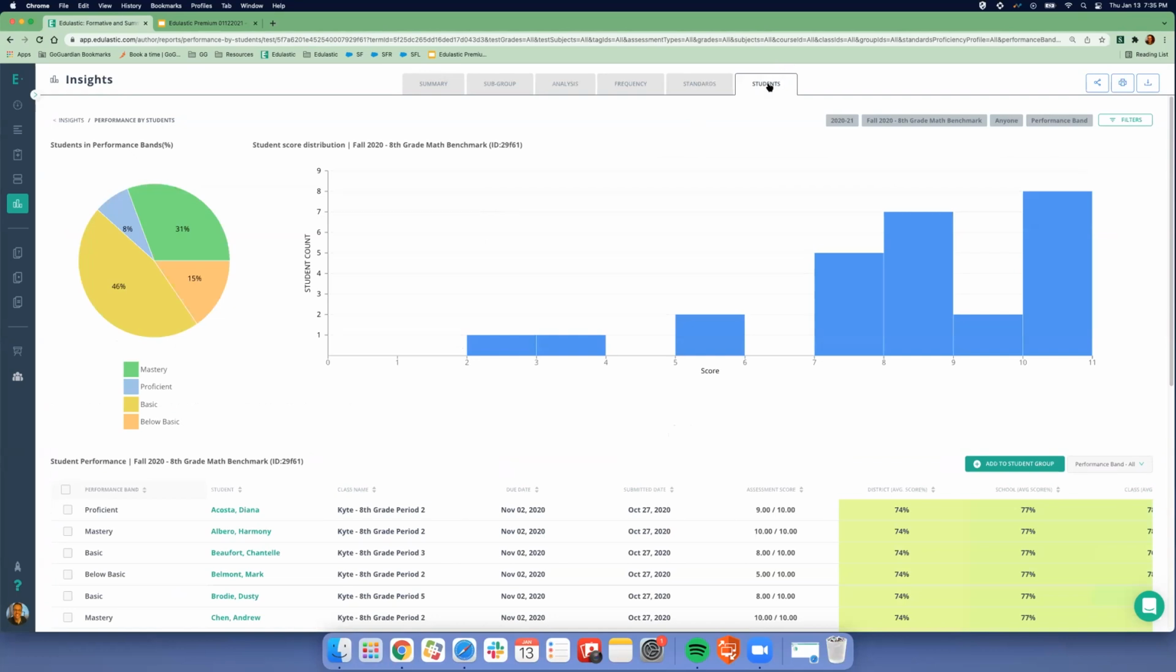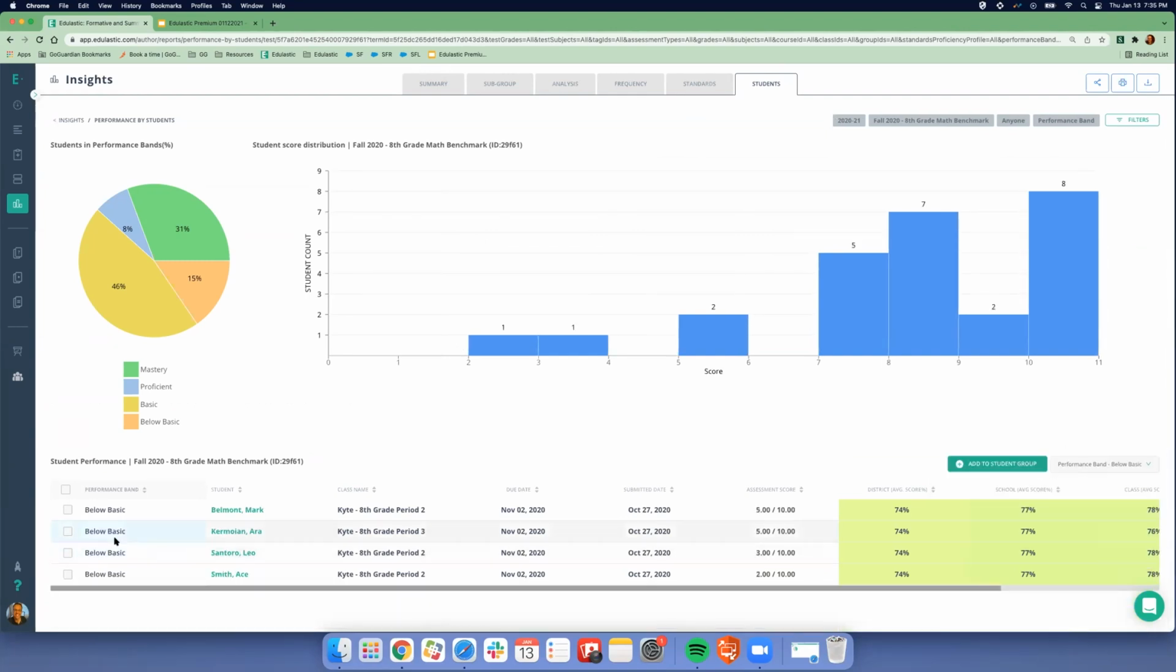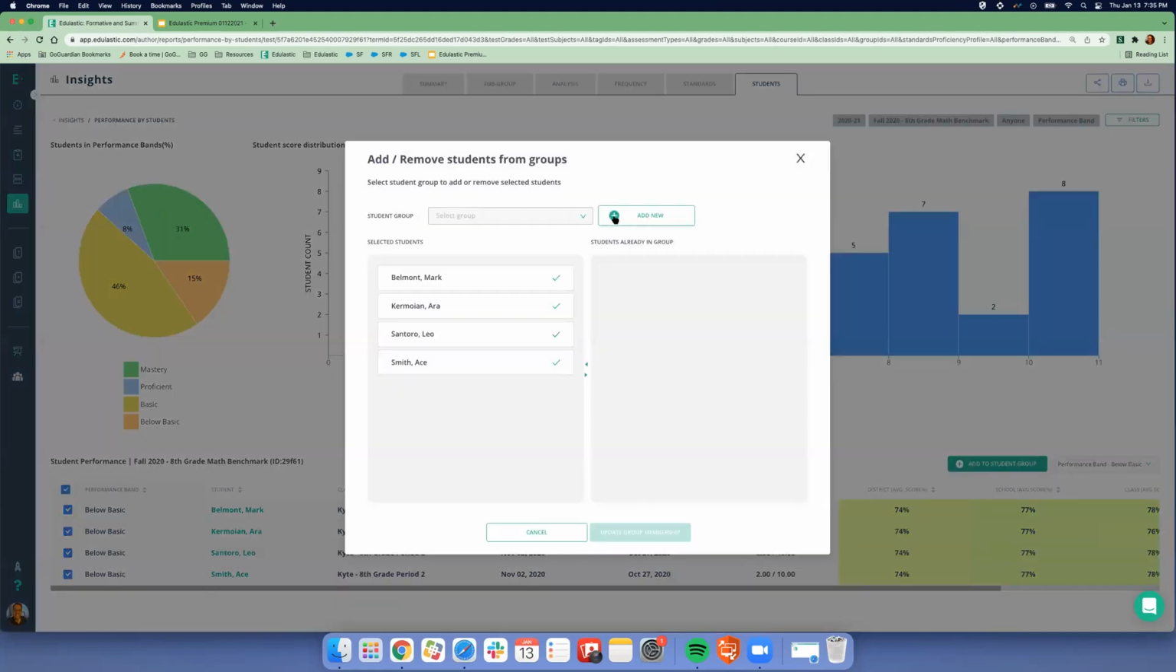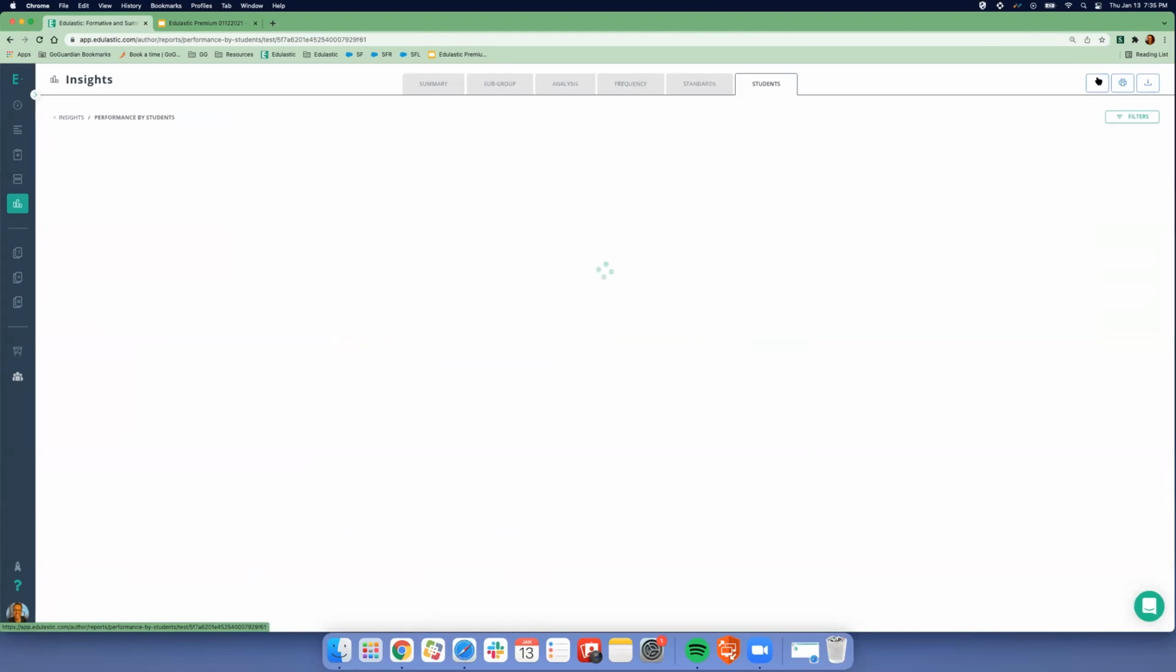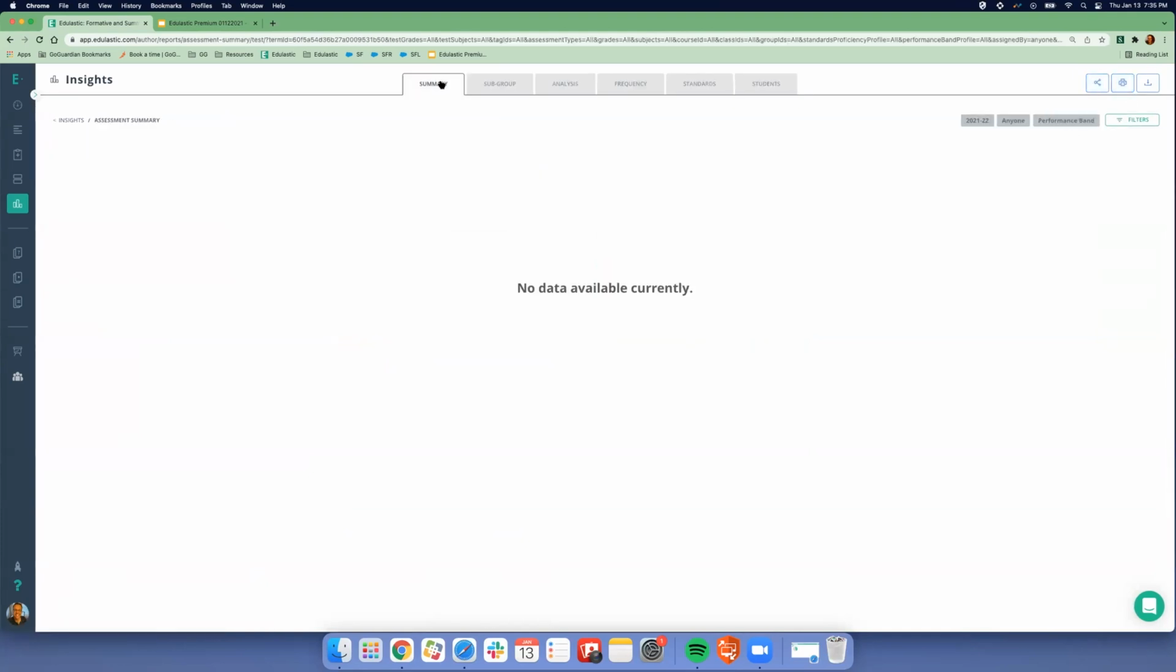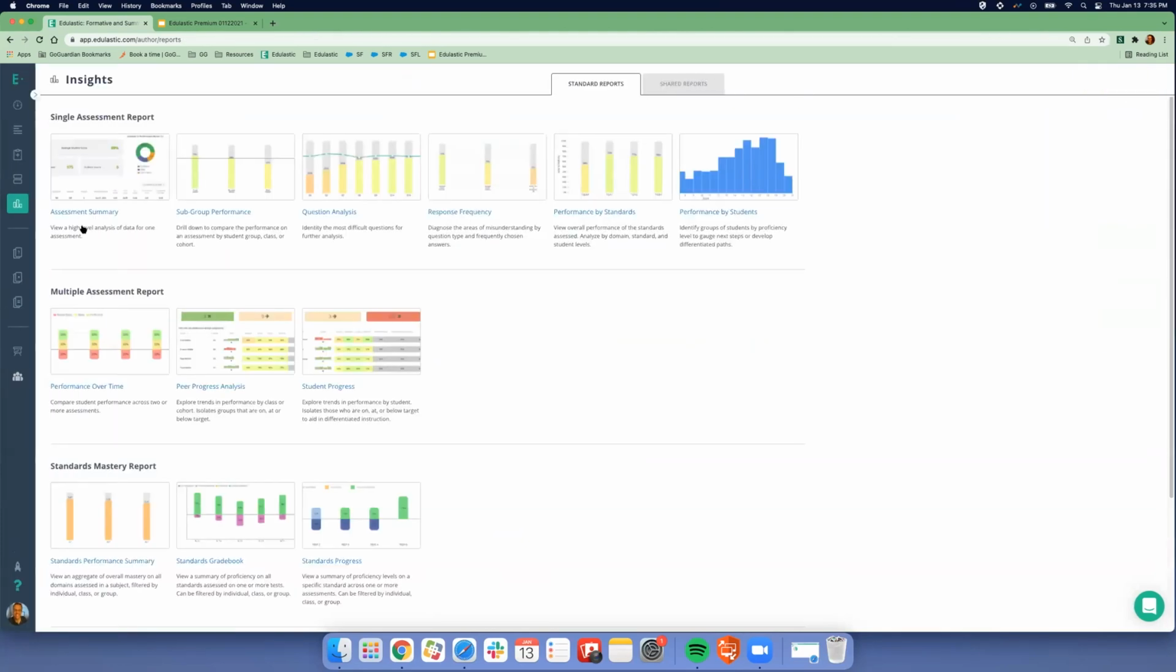So anyway, here we are in this student score distribution. You may remember this when I was talking about student groups. Well, this is how we might want to do this. So here we'll look at those below basic students, and maybe we want to go ahead and add them to a group, and we can select a group that already exists or create a new group from scratch or something like that. So anyway, that's a little bit on the insights.